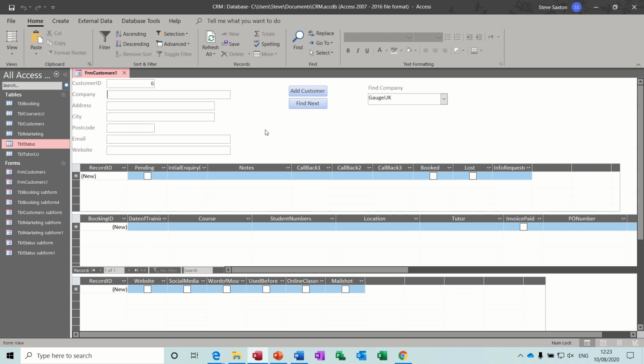So we'll call this Wright Brothers, address 1 Red Street. It's quite hard to remember addresses. Call it Bradford, postcode BD2 RT, email info@wrightbros.com, website www.wrightbros.com. So I'm making all these up. Hopefully there's nobody with that email address.